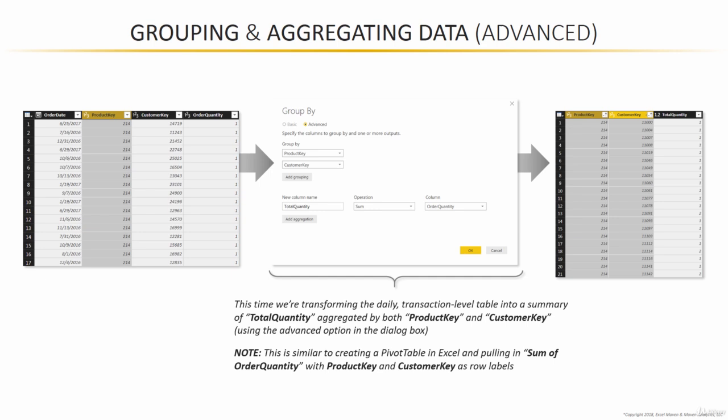The best comparison that I can make, if you're an Excel user, is that this is just like creating a pivot table and pulling the sum of order quantity into your values and your product key and customer fields into your row labels. So that's grouping and aggregating data in a nutshell.